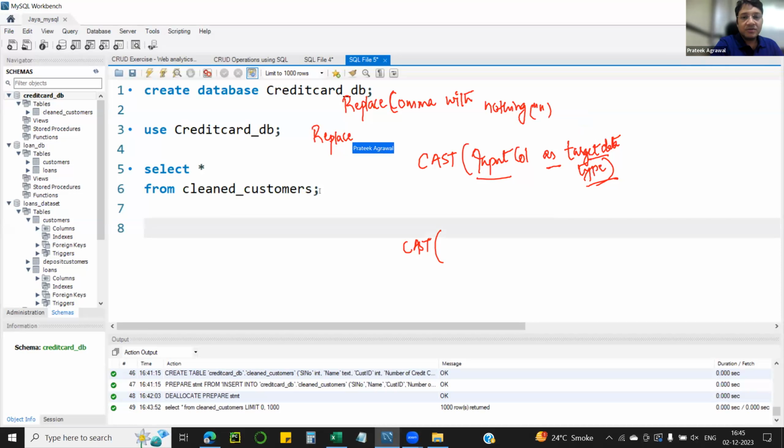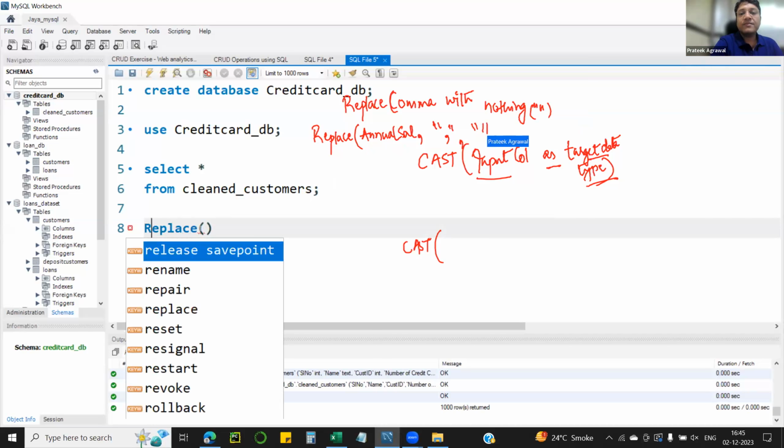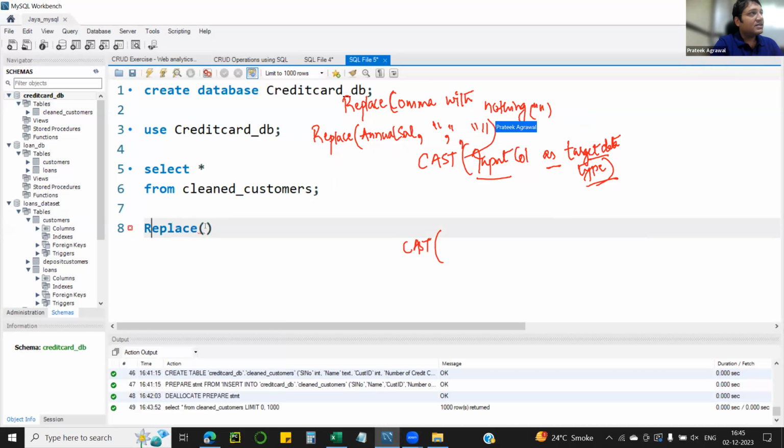Replace. The name of the column is annual salary, comma, put comma under quotes with nothing. In annual salary, replace comma with nothing. Annual salary, comma, under a pair of quotes, comma.